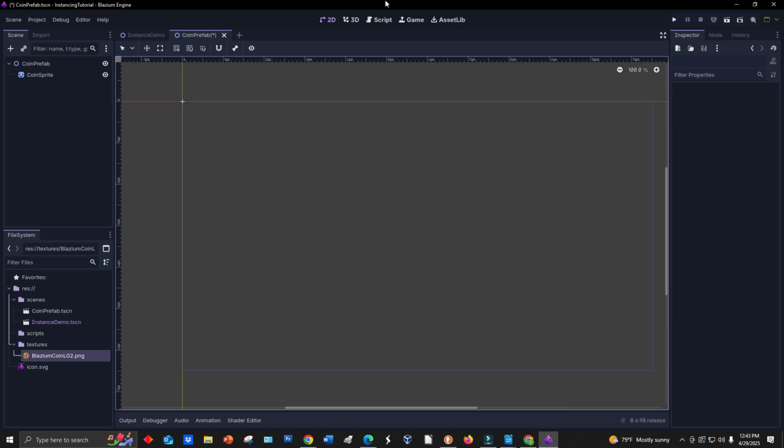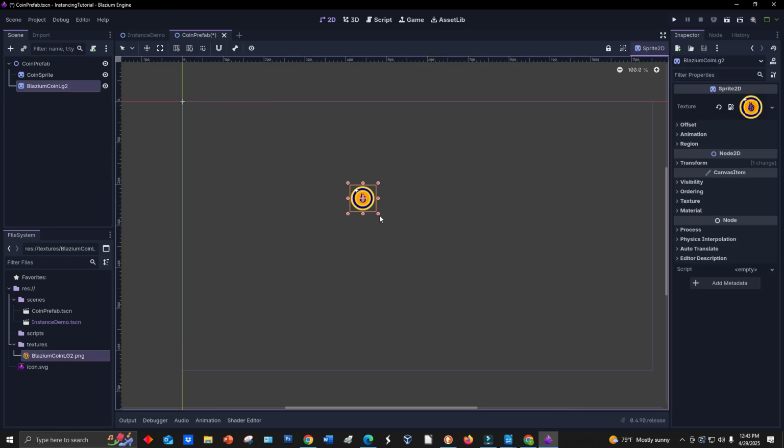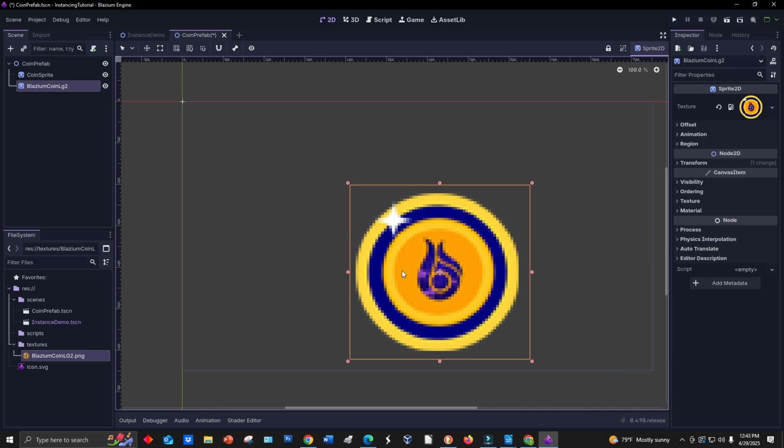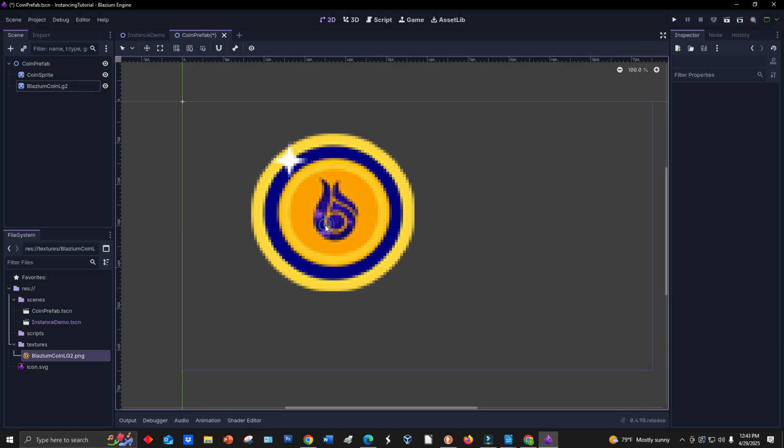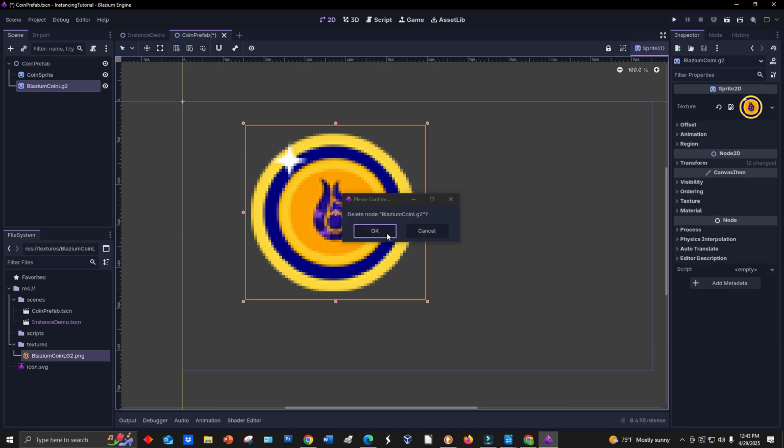Now that that has been changed for the project inside of Blazium, I'll bring this over and you see there goes the coin texture. I'll bring it up and you see that instead of me going over here and doing all that, it has already done it because the setting is for the whole project. Let me go ahead and delete that off.